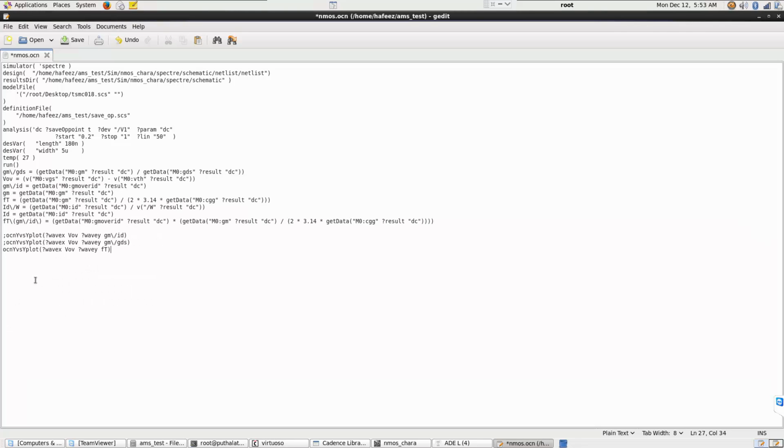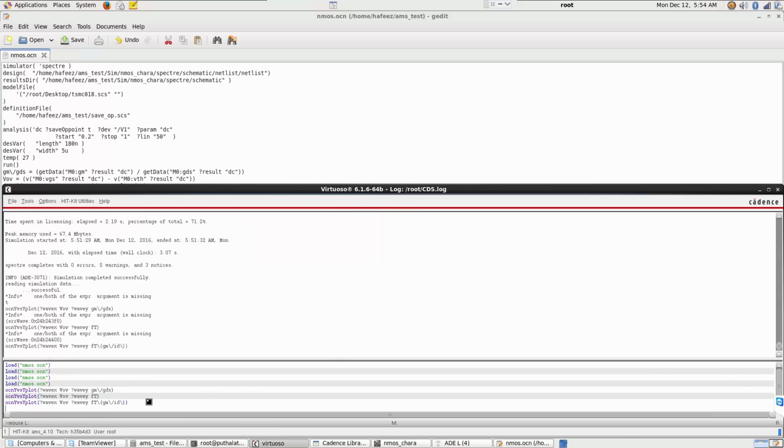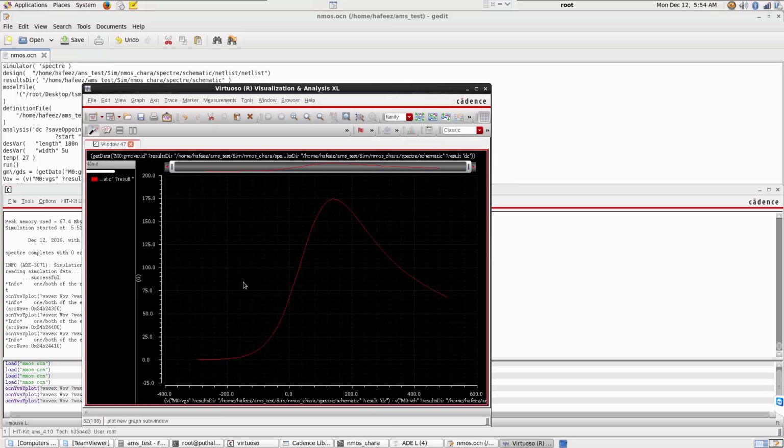Similarly, you can make another wave with overdrive voltage in the x-axis, and in the y-axis, suppose I want FT into this expression, FT into gm over ID. So copy, just paste it, save, and copy the entire thing, paste it, enter. So this is the curve in the y-axis. Now we have gm FT into gm over ID and VOV in the x-axis.